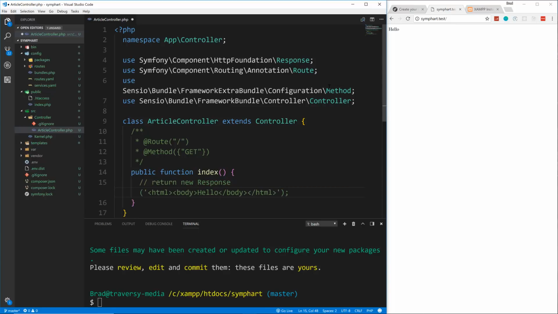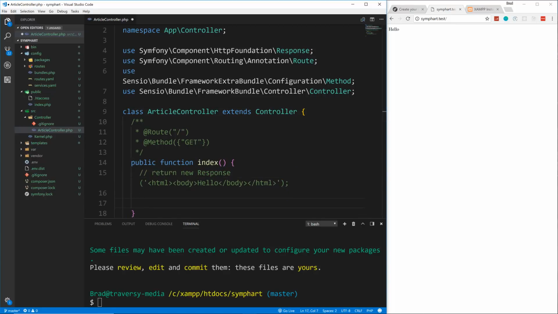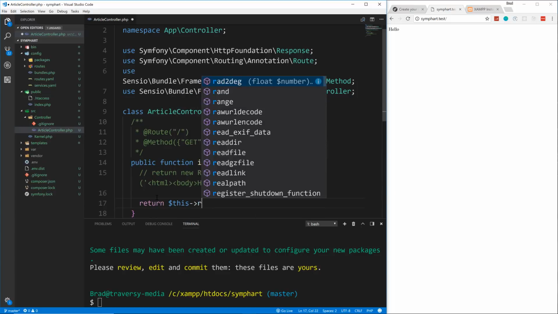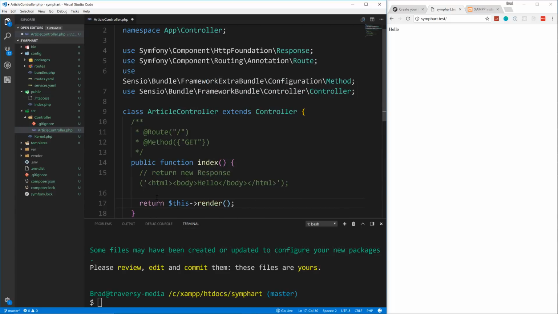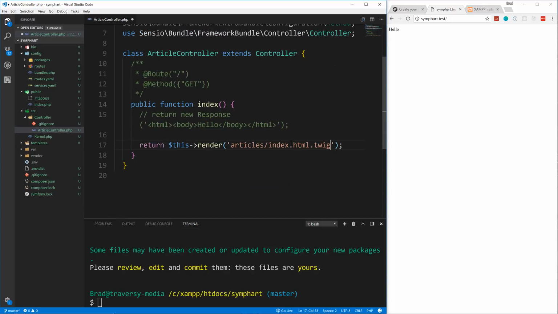So I'm just going to comment this out, and we'll go down here, and we want to now return, let's say return this render, and then we want to pass in the template we want to render, which I'm going to put inside of a folder called articles, and it's going to be called index.html.twig. Okay, the file name extension is you're going to want .html.twig. So let's save that.